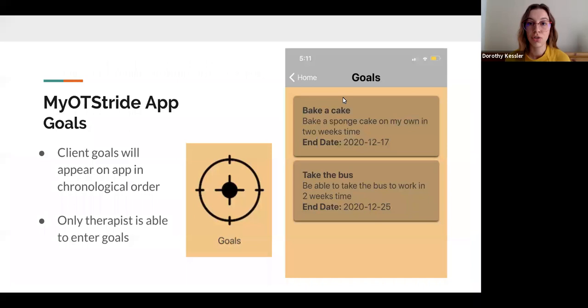This is the goal page for the client. Once the therapist has inputted the client's goals on the website, they will appear in chronological order on the client's app. The client is unable to enter goals from the app, as this must be done by the therapist on their website. In the image on the slide, you can see some examples of goals, including baking a cake and taking the bus.